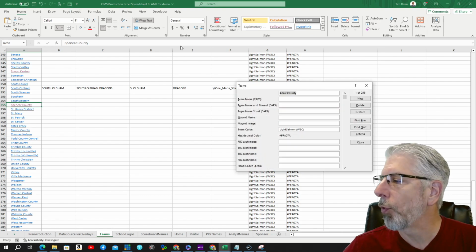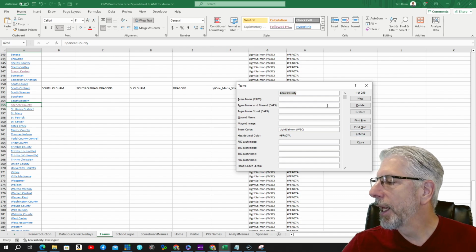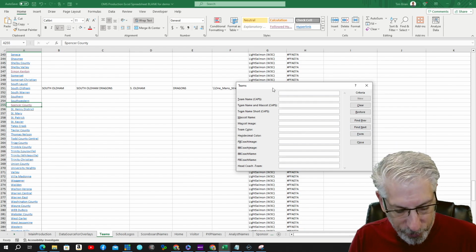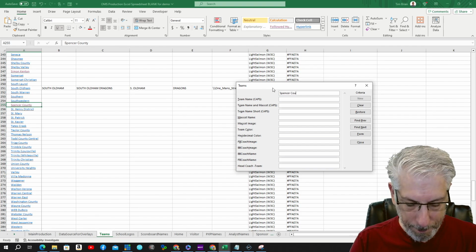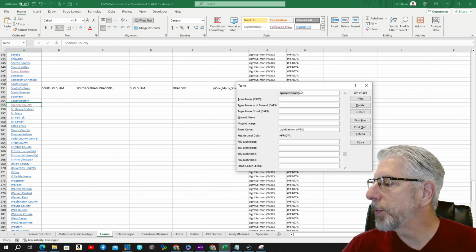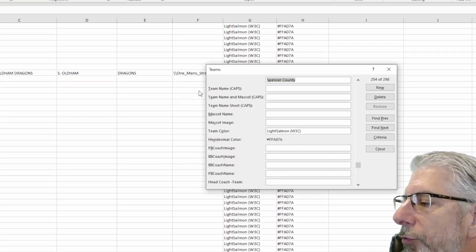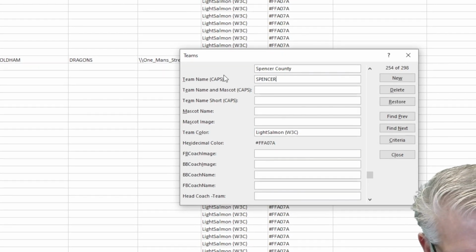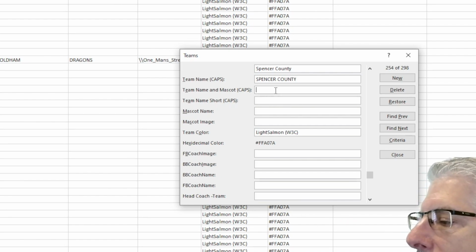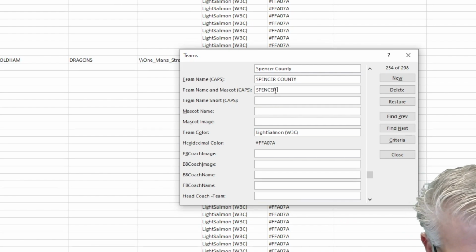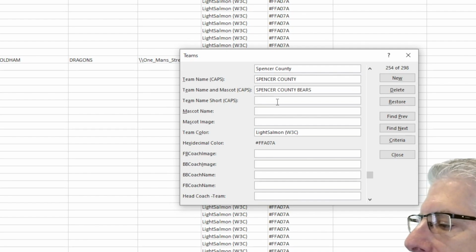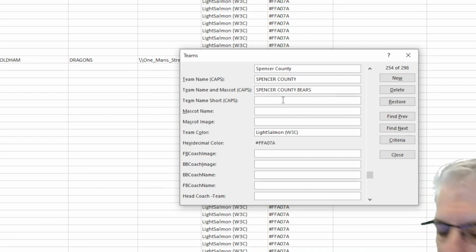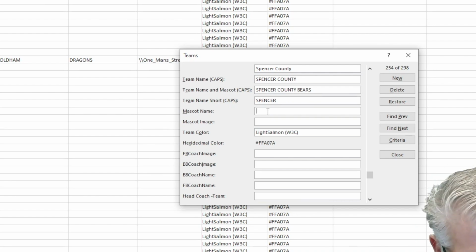So I'm going to click on the form and it brings this in, and I'm going to click on criteria and look for Spencer County and click enter, and it brings me right here to Spencer County. The first line is team name in all caps, so I'm going to type in Spencer County. The next thing is team name and mascot, again in all caps, and they are the Spencer County Bears. Team name short, we're just going to put Spencer. And then mascot is Bears.